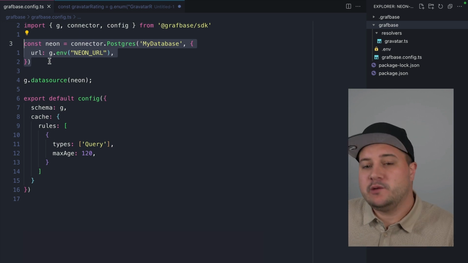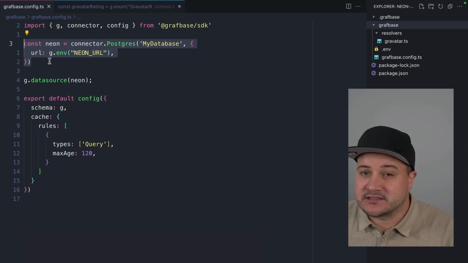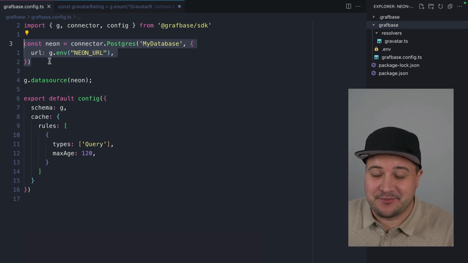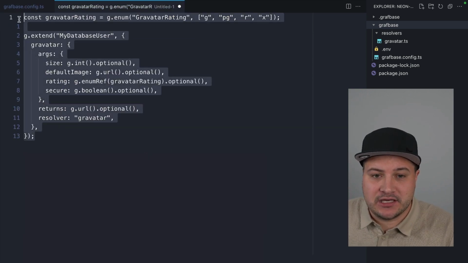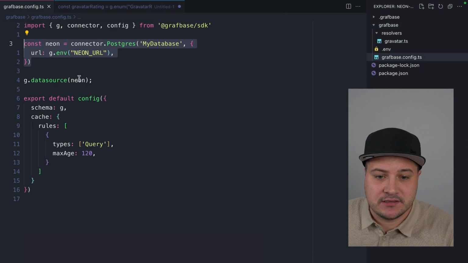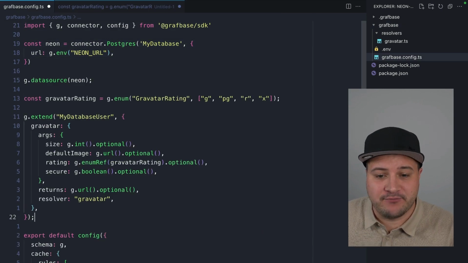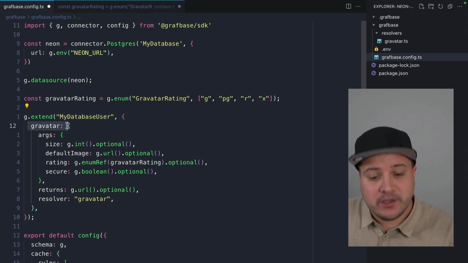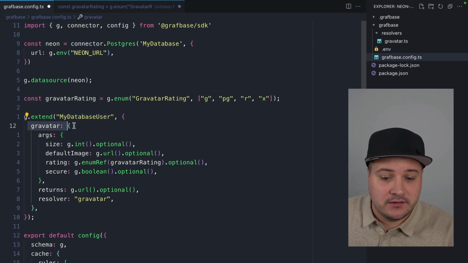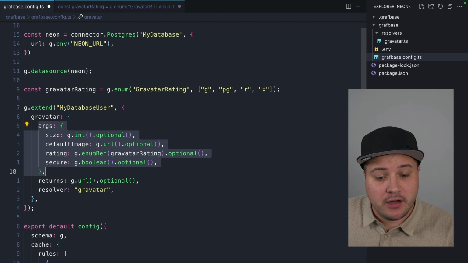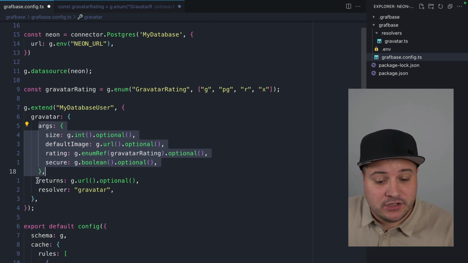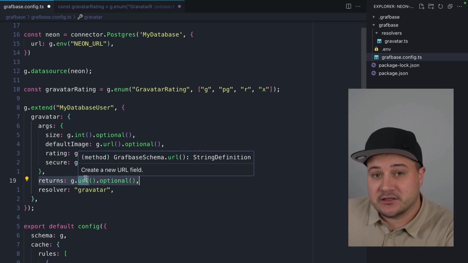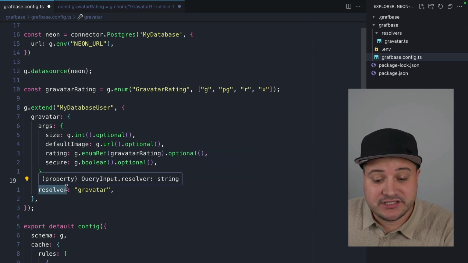But what if we want to generate a field or resolve a field using code for a field that doesn't exist in our database? Well, the way that we can do it is by using some code that looks like this. Inside of my configuration for GraphBase, I can say that I want to extend my database user, then we can provide the field gravatar, and then we can specify some input arguments. We can then declare, using the SDK, what this field will return. Here we specified that this field will return a URL, and the resolver is gravatar.